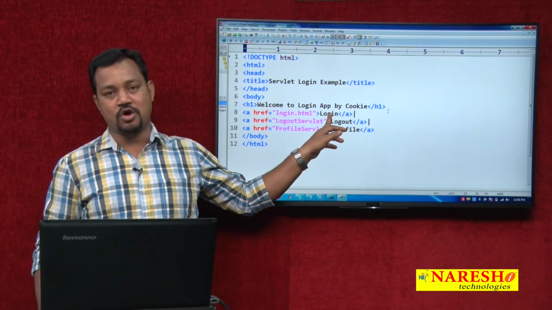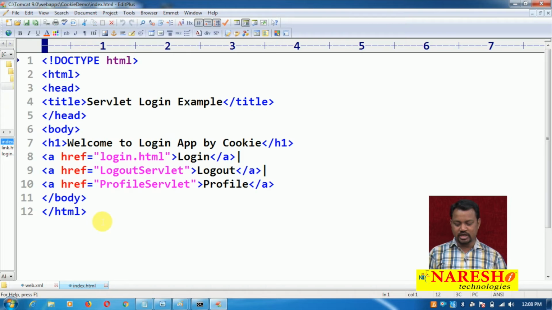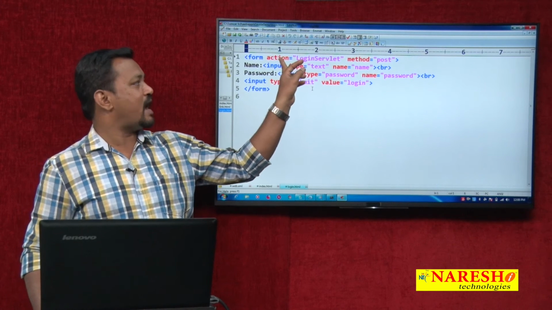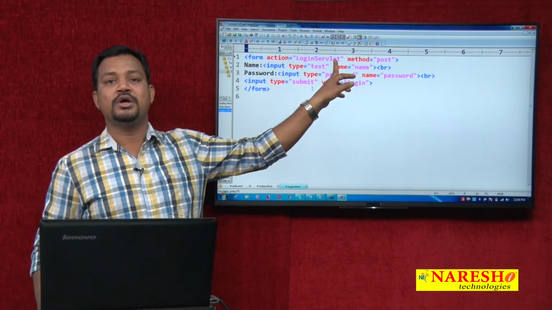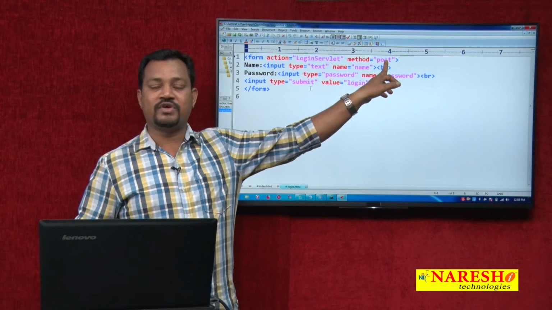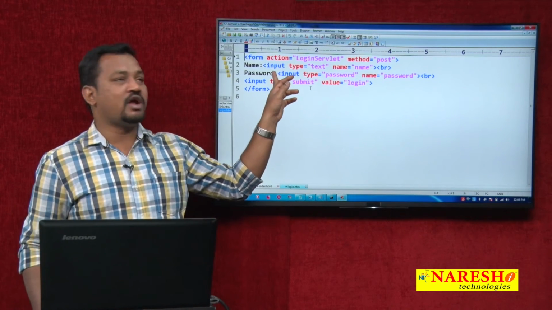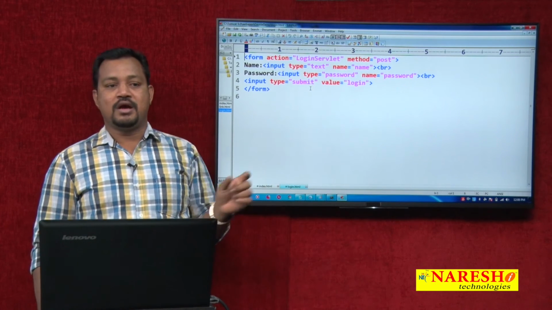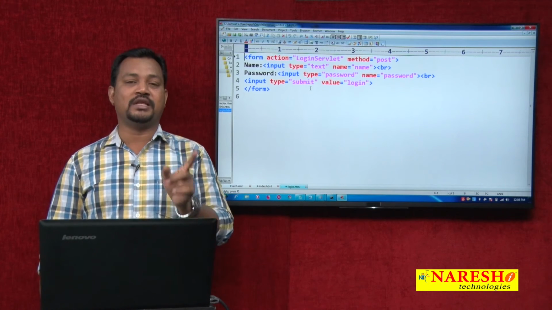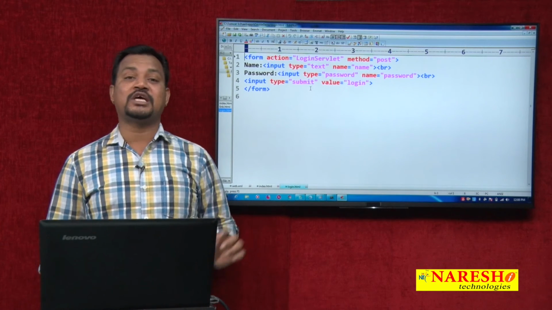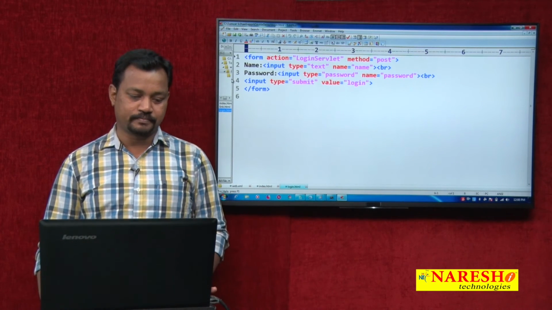So I am selecting login now. Whenever I select it, login.html is displayed. In this login.html, the action is the login servlet, so control goes to the login servlet program. What kind of request? A post request. I entered a name and password in this form and submitted. Now that form data is loaded into the request object of the login servlet program. So let us go to the login servlet.